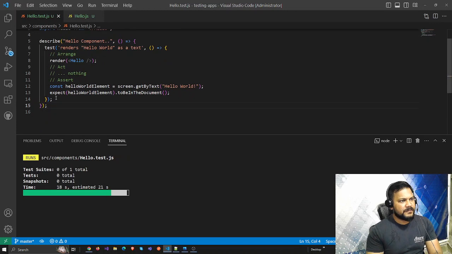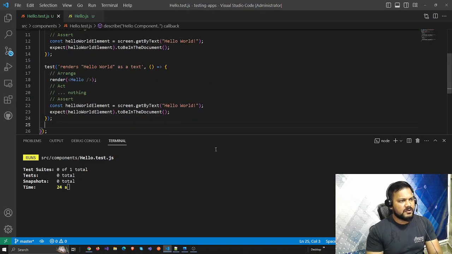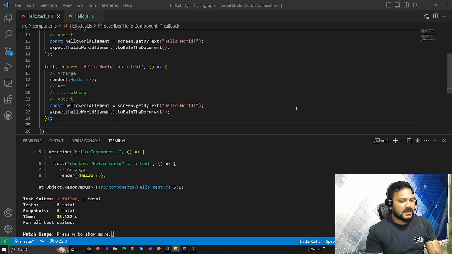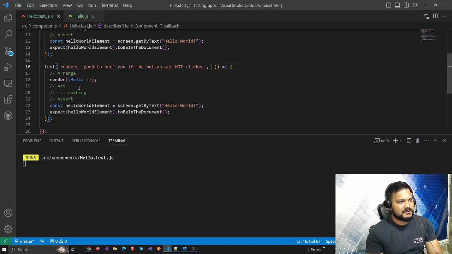Okay, cool. Now I'm going to write one more test case. I'm going to copy this. It's up to you, you can copy or you can write it completely. Don't worry about anything. So here I'm going to say "render good to see you if the button is not clicked". So at the very first time when the page gets loaded, I'm going to check this out. Okay, here I need to pass the thing, because there is no act in this case. So I'm going to remove this for now.